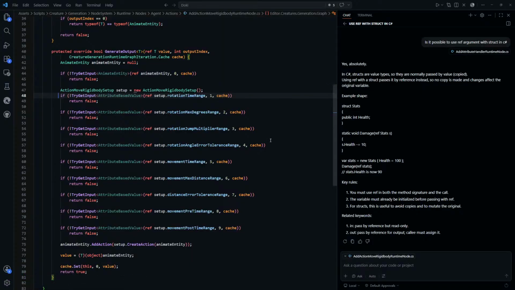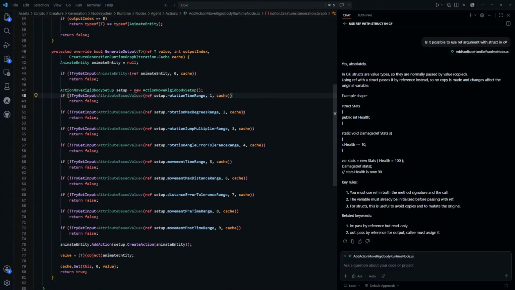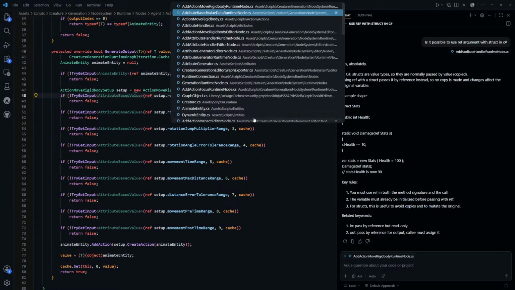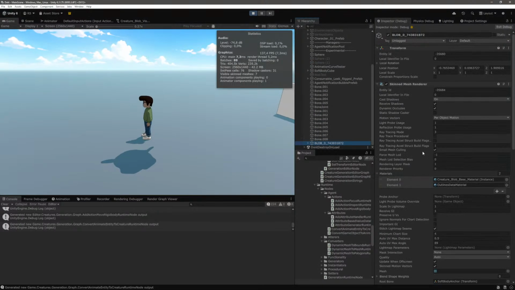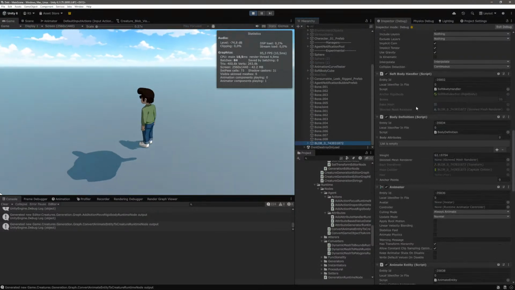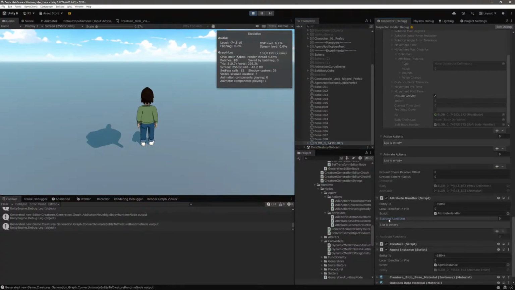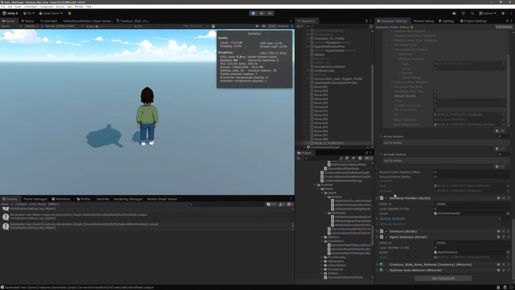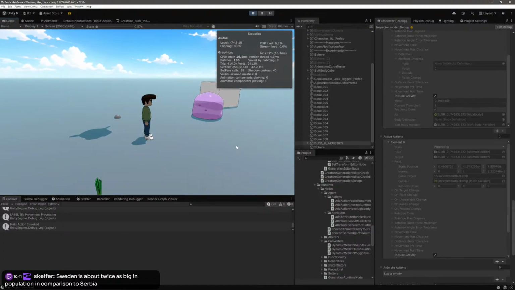So the problem is... Oh, I wanted to check one more thing actually. Play, we have the blob here, attribute handler. We can't see the attributes here. Oh, now it actually moves.